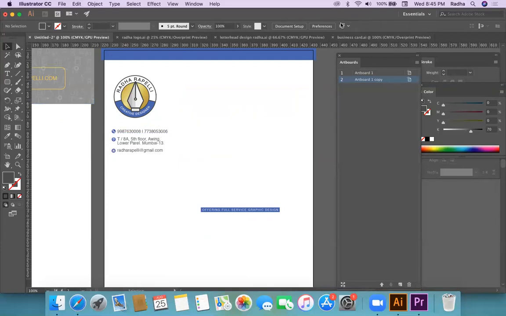You can't see this thing, no? Like if I want to see the points, then you won't be able to see. You can still, if you don't want to go inside the group, you can check with this direct selection tool. Just click on this and you can see the measurements.